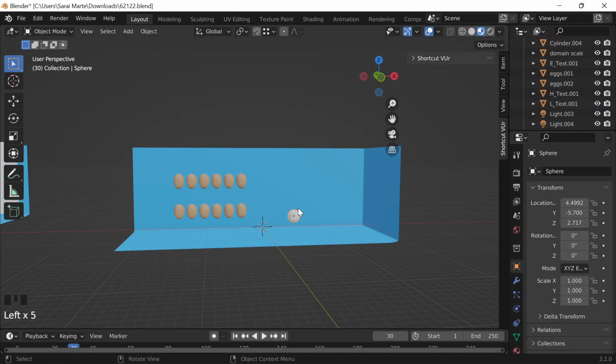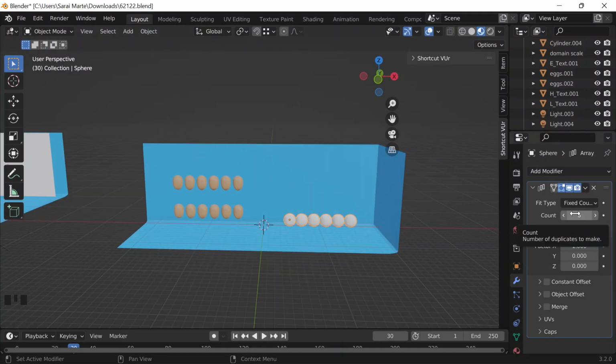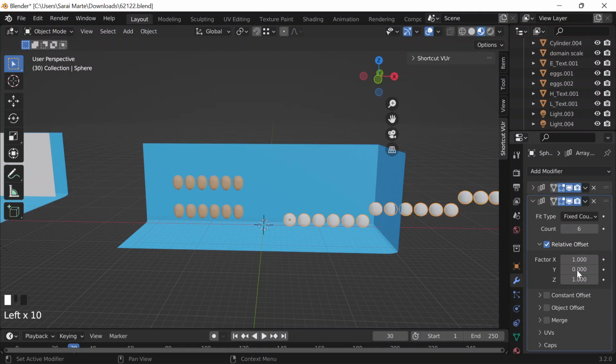Same. Now I'm gonna go to modifiers, add modifier, array. I'll do 6. And then space in between. So what did I say? 1.2? Is that what I said? 1.2. And then that's fine, and then I'll add another array modifier, and this time it's 6 also, but then it's actually on the z-axis, and then nothing on there.